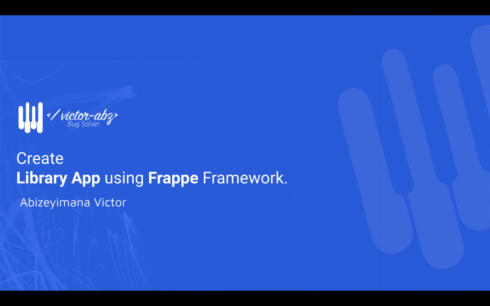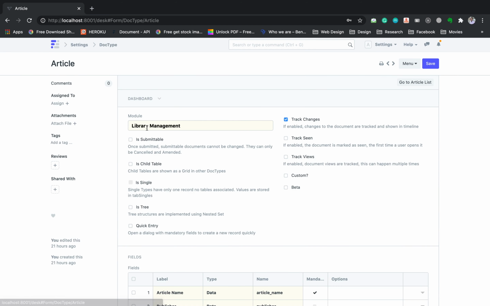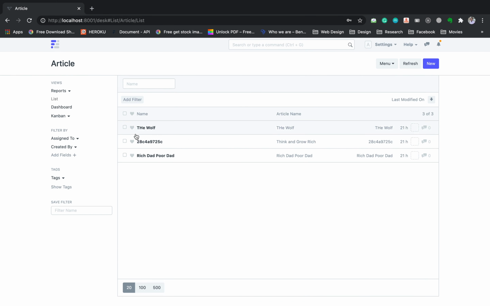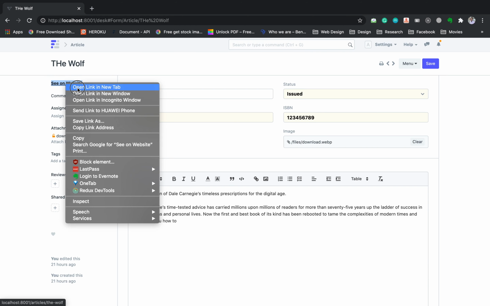So we've seen how to create a new app, how to create a site, and how to install the app on the site. The next tutorial will show you how to create a DocType and how to customize the DocType using scripts and using controller methods. I will also show you how to create portal pages. Stay tuned.